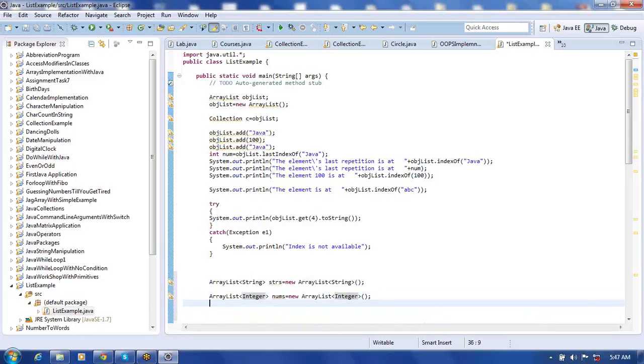Like this, you can make an array list to hold only a specific type of element, or it can hold all elements. Now with the object list, you can be adding any type of element, but when you look at strs, it can accept strings, and when you look at nums, it can accept only integer objects. So in the object list, you don't have type safety, but with these you have the required type safety now. So this is a collection of strings only.